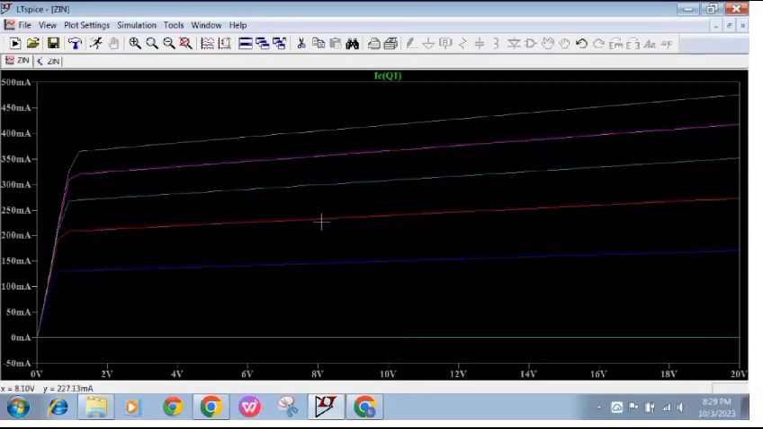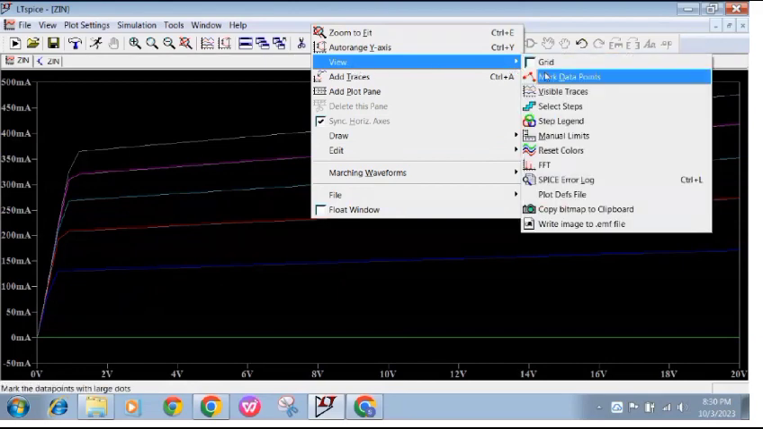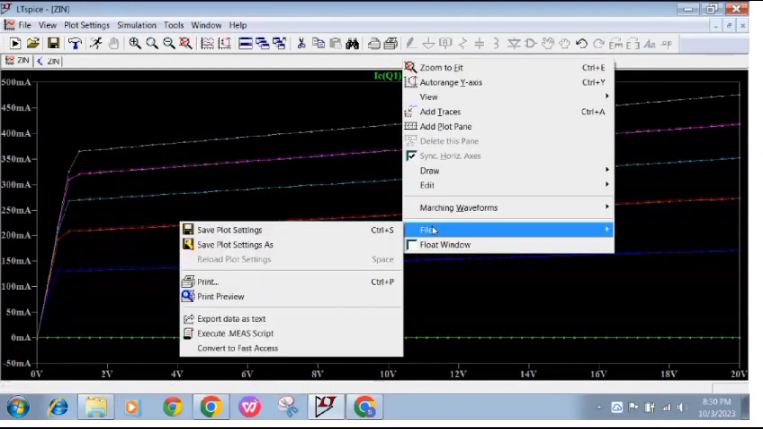So let us take some points, left clicking, and go to View, then to Mark Data Points. As you can see, some of the data points are marked, so we'll export them as a text file. Okay, we'll export the data as text.